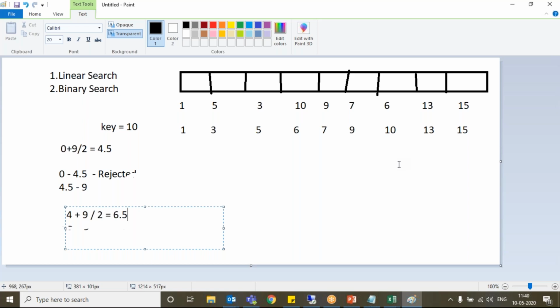In that it will take the middle value of the right part. Again, if it is not finding the particular value, it will again do a divide. Okay, got it? Yes. So lower value plus high value. So in this way, the binary search is working.